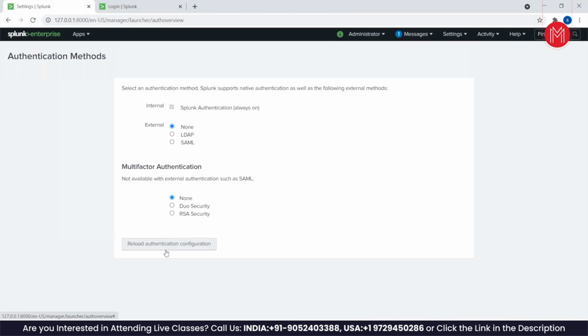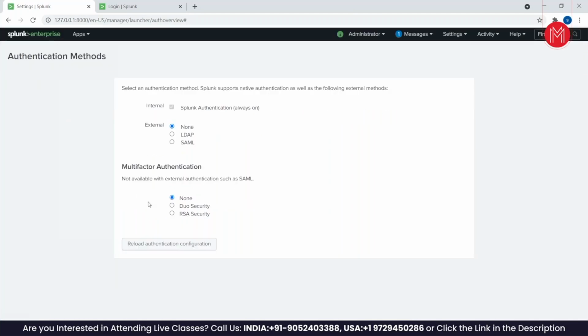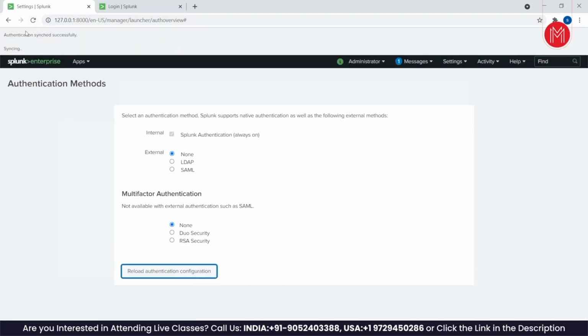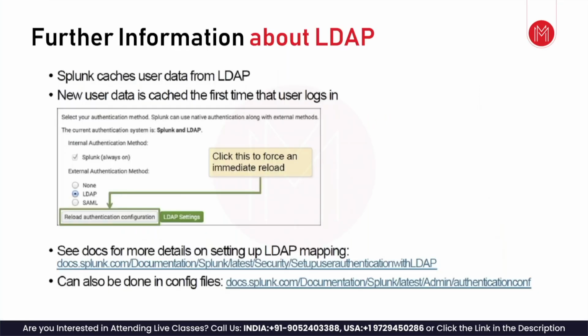So what it is doing: if there is some issue, or if there is some new group created but I cannot see it in Splunk, you can reload this authentication. Synced successfully. You are going to see this message on the top, syncing, and you'll see it is just refreshing Splunk and getting the information. Splunk caches users data from LDAP. Whenever new user data is cached the first time that user logs in. Check this to force an immediate reload. You can reload if you want.